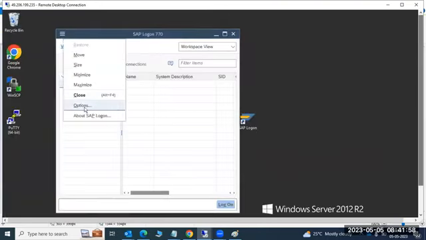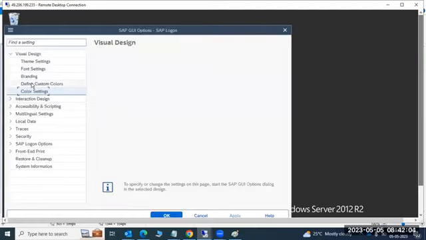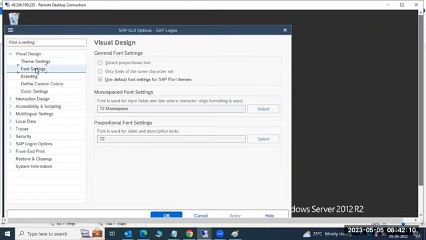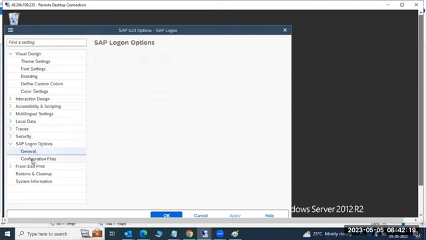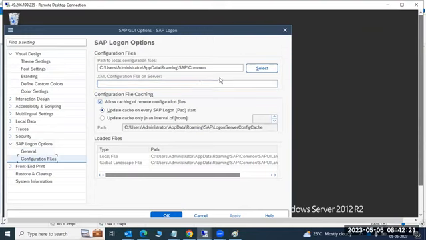If you go to the SAP GUI, here you have the three bars option. You can change the settings here, whatever you want to change. There are traces for where the logs will be stored, security, and logon options. Here you can see the configuration files.